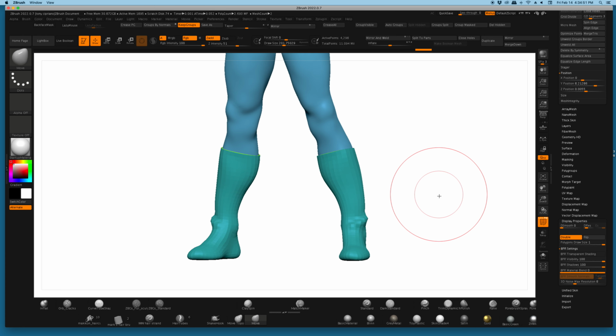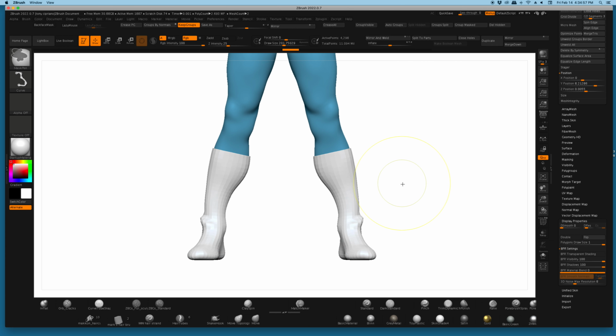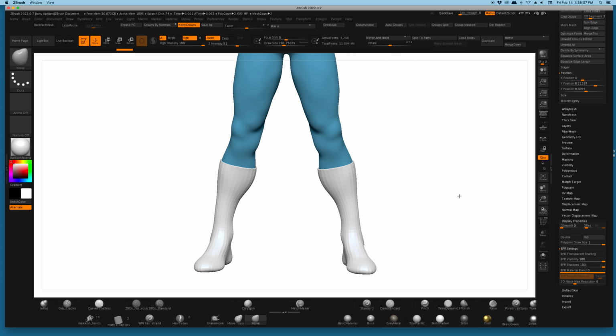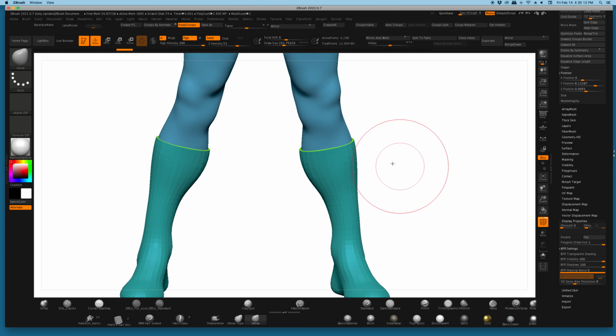So that's why I don't like using the extraction method for boots and masks and other costume details. I need this to be right up against the leg. So what I can do is, I hope I'm explaining this right, it sounds a little confusing. It's not really. What I'm going to do is isolate the boots.